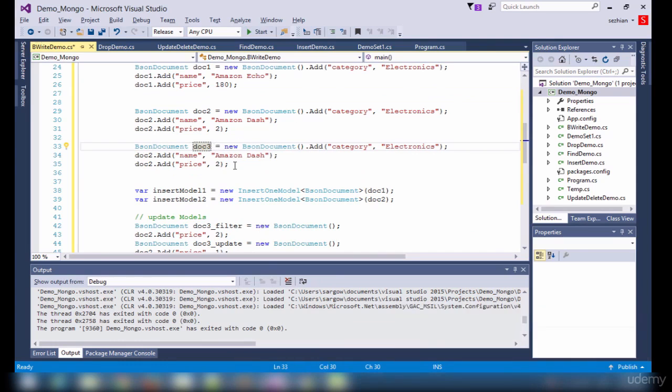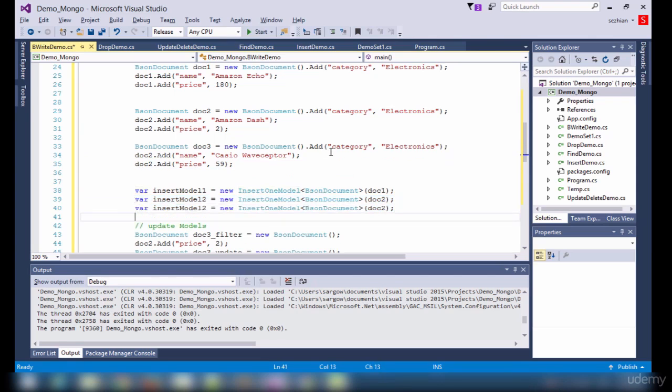Let me add one more product here so that deletion can be done easily. Top 3. It's going to be Casio Wave Scepter, price $59.